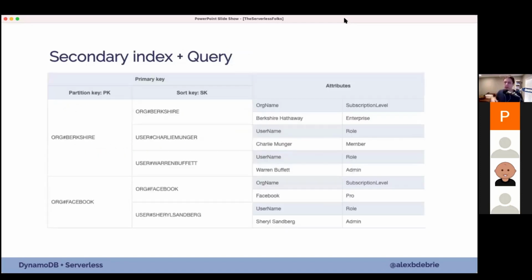And I see the questions queuing up. These are all great. I'll get to these at the end, just to avoid breaking the flow here.